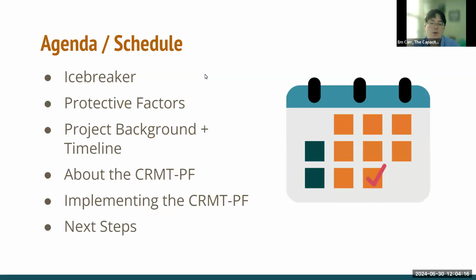So like I said, this is what we're going to talk through today. We are going to do a quick icebreaker. Then we're going to talk about what protective factors are, since those are a pretty important part of the CRMT-PF. And then we're going to discuss the background of this project and some of the project timeline. And then we are going to talk a little more about the assessment tool itself. Then we're going to spend a good amount of time discussing what you need to do to get ready to implement the CRMT-PF if you are interested in implementing it. And then finally, we're going to talk about next steps.